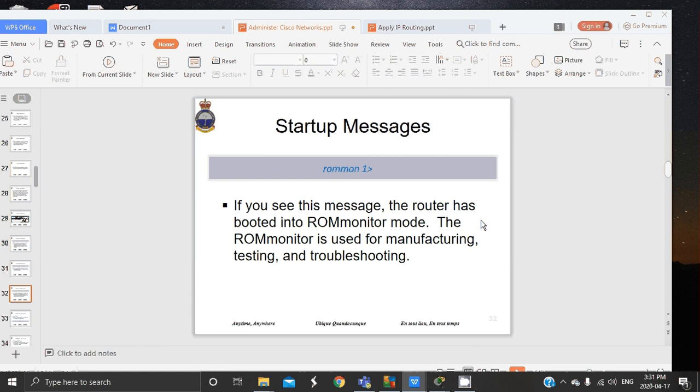First one being the router could not find the IOS where it's stored. Second one, you could have a corrupt IOS, and third, you can force yourself into it. It's Control-Break, I believe, on startup. Now that will make you ignore the IOS and boot into ROMmon mode. Those are really the main reasons how you'd end up getting there.